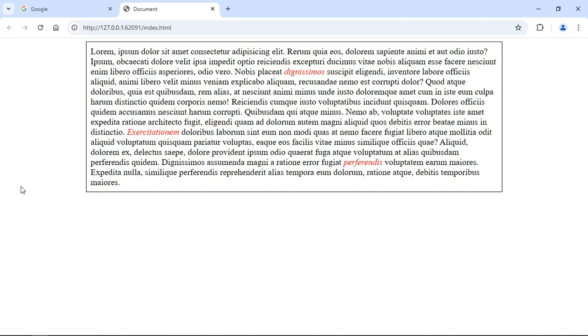Hi everyone, today we will learn how to make text italic in HTML and CSS. As you can see, I've got a paragraph here and there are three words that are in italics. This one, and this one. In this video you will learn how to achieve this.